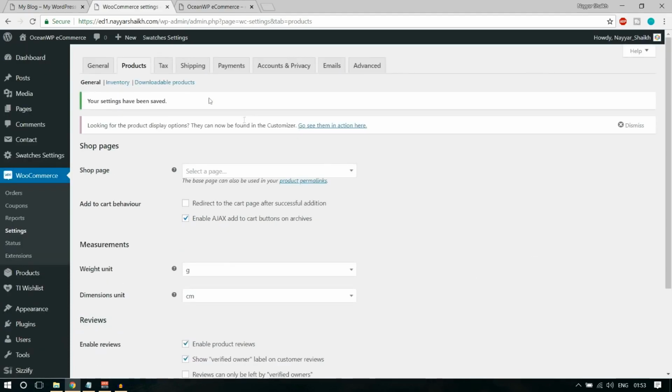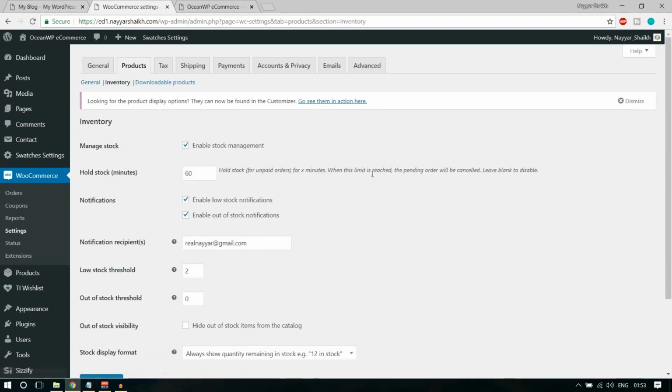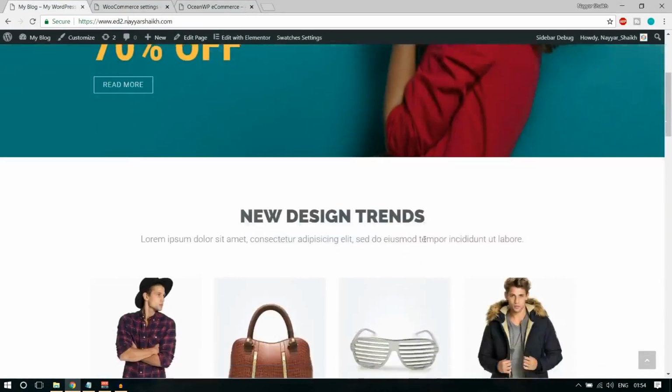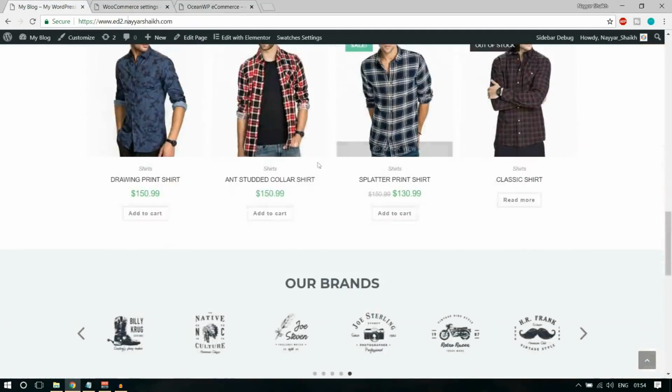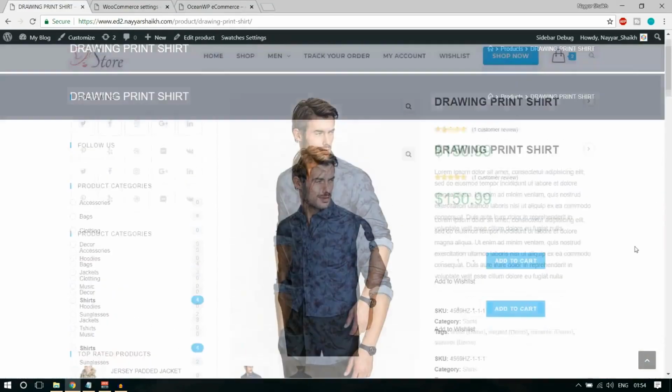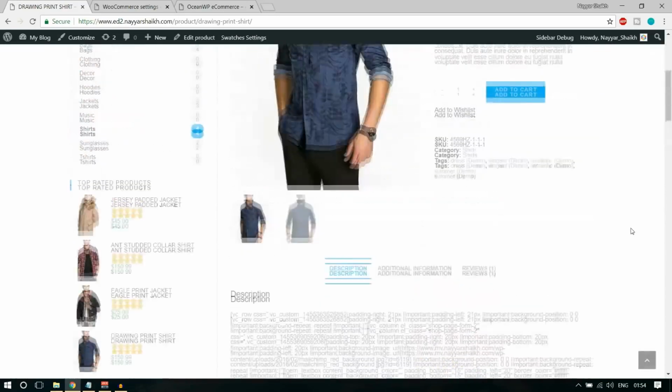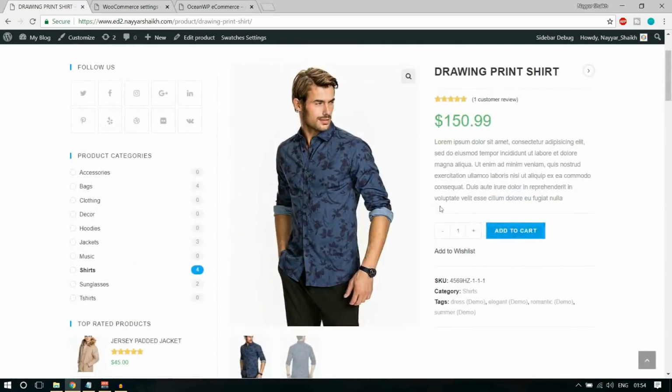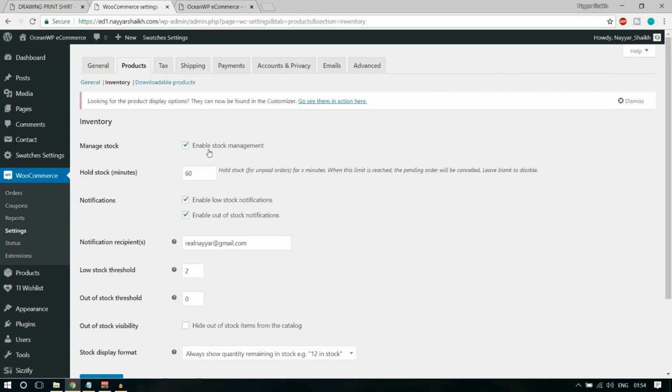Now if you see over here under product settings, we have 2 more settings, inventory and downloadable products. So let's click on inventory. Now if you want to enable stock management, you can do so. Let me show you one. Let us open any product. I think I have not enabled the stock management here. What happens is, if you just enable the stock management, as you can see, you have hold stock for 60 minutes. Okay, so all these things.